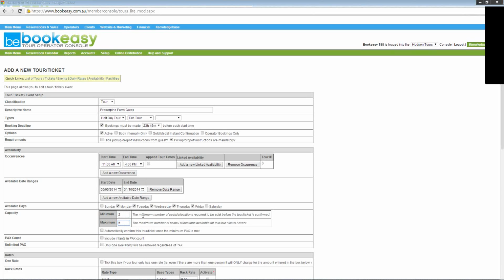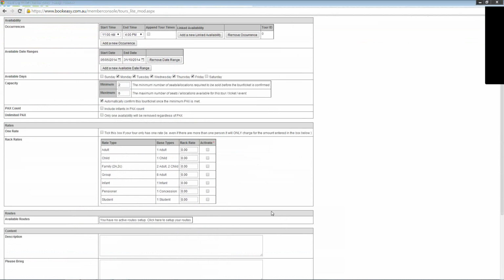Then we've got a capacity. So the capacity, the minimum number of seat allocations required to be sold before the tour is confirmed, and then the maximum amount of people that can partake on this particular tour. Then what Daryl's done there is ticked on, automatically confirm this tour ticket once the minimum packs is met. So once that third person books, an email will go to those 2 other people that have booked saying your tour is now confirmed, please click here to log in and pay.